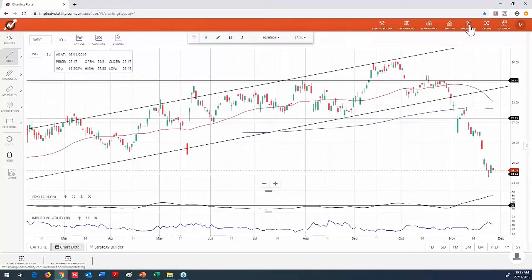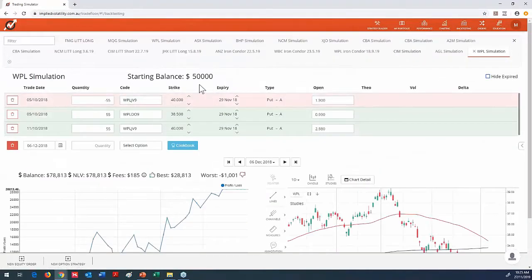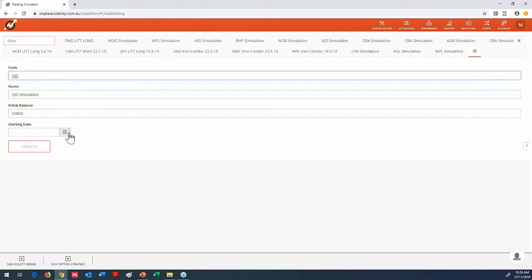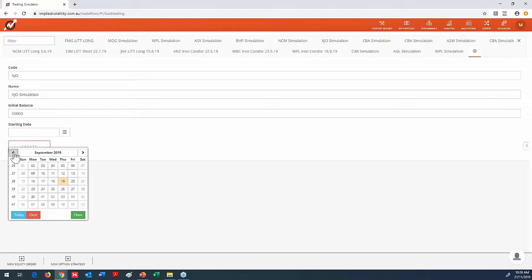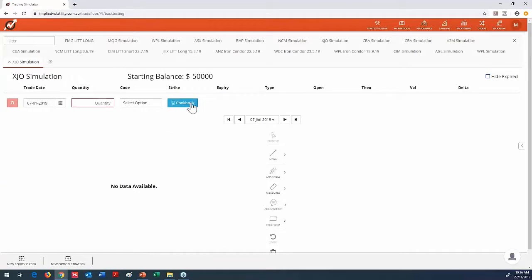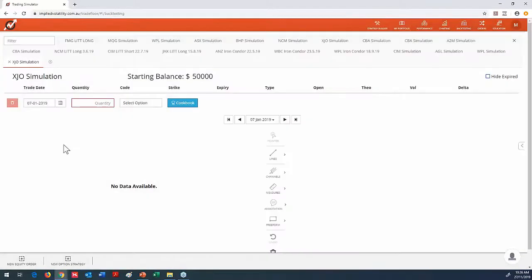I'll give you a quick run through of the backtesting portal. So we'll start with the stock code, let's say XJO, initial balance 50,000, starting date, let's say, go back to the beginning of the year. Let's say 7th of January. And for the sake of this session, I will keep this simple as well. We can go to, I'll jump back a second here. So this is our simulation. So we've got a trade date on the top here, 7th of the 1st, 2019.